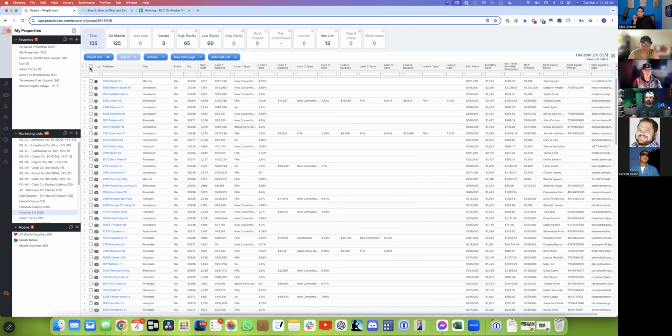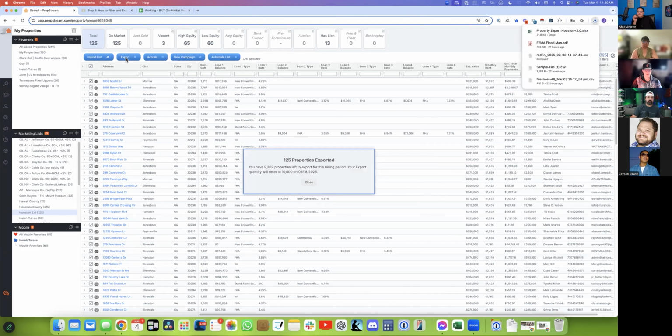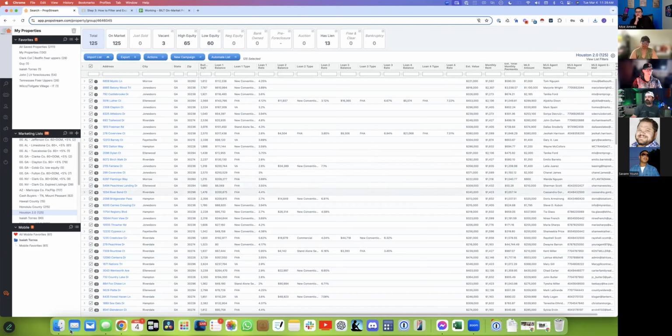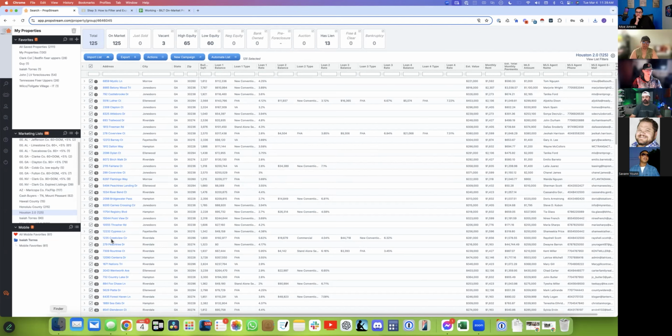So then click the little button here to select everything. We got 125 properties. Hit export. And Bob's your uncle. You're done. Now you have your data. So if you open up the spreadsheet, it's only going to show the columns that we need to build, right?